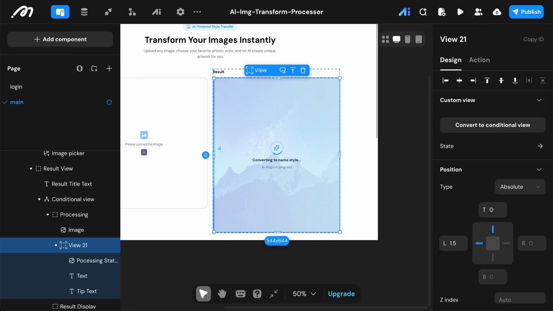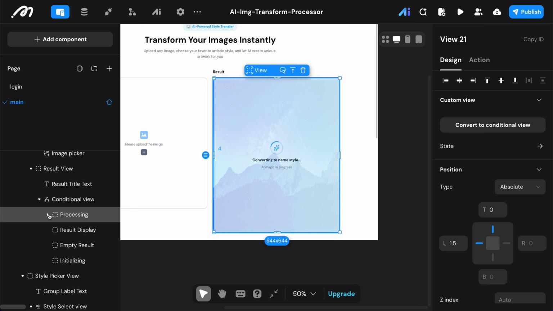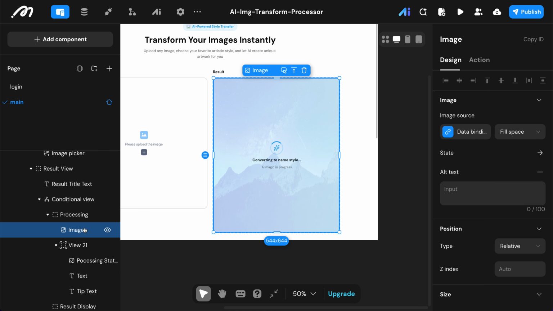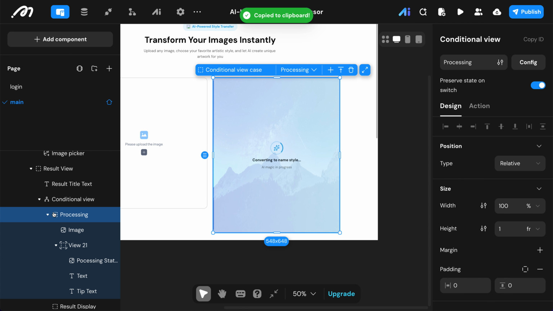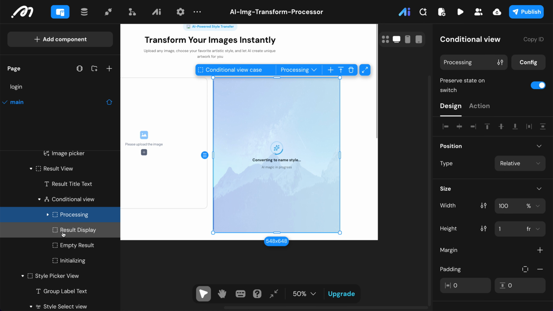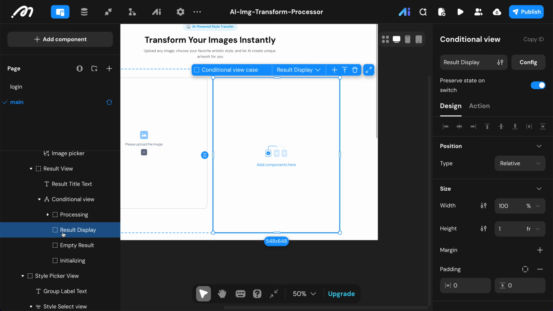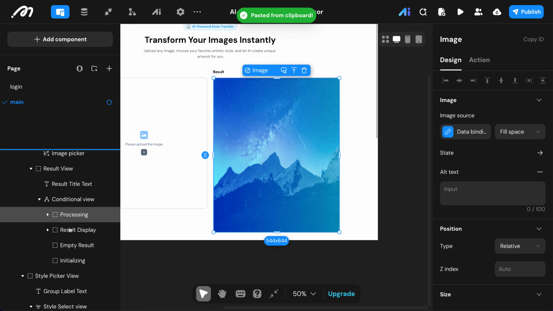Next, click on our results display. It's much simpler to set up. We can just copy this image over. Let's copy the processing image as well, and then paste it right into the results display view. Then let's modify the name.